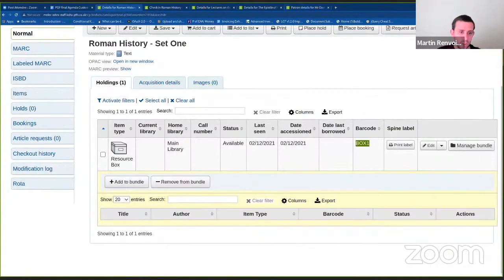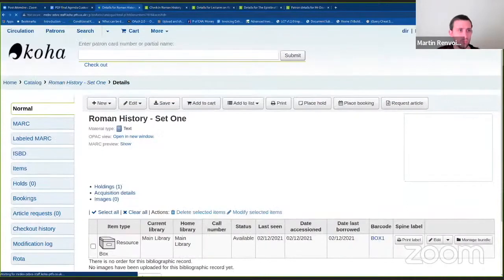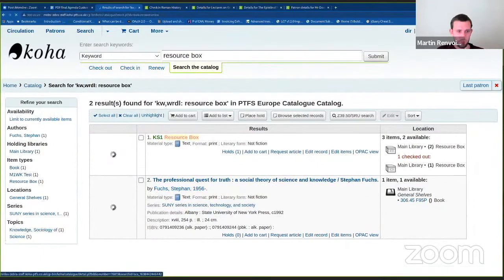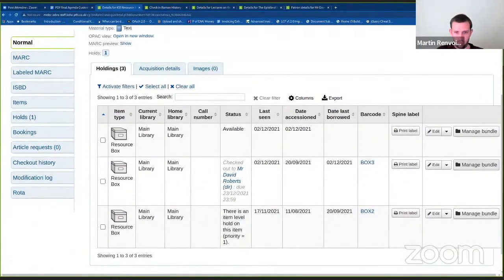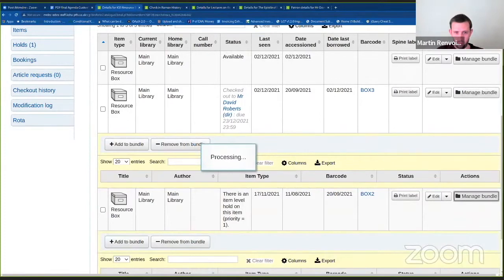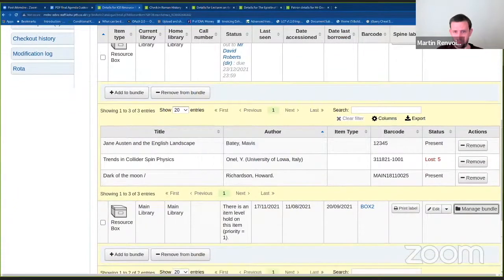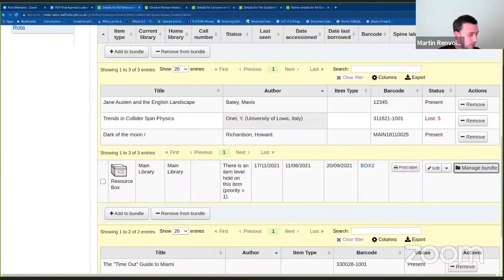We can also see, let's check one of my other examples. So we can see the item he lost is now marked as lost as part of the bundle, but it's still attached to the bundle. So you can see where it went lost. And that links through to the returns claim message as well.